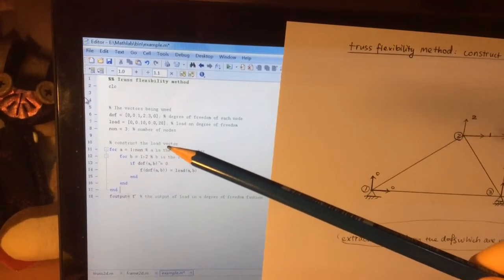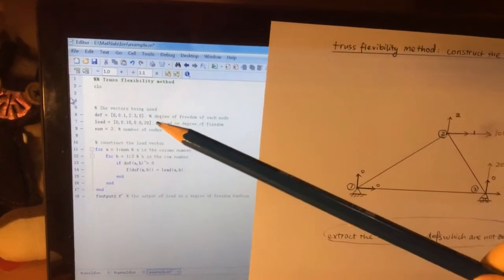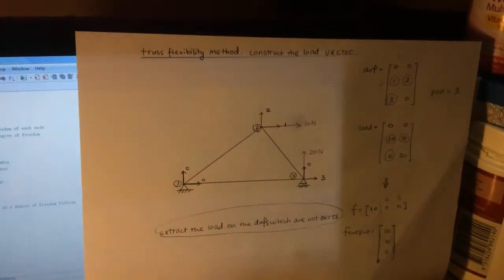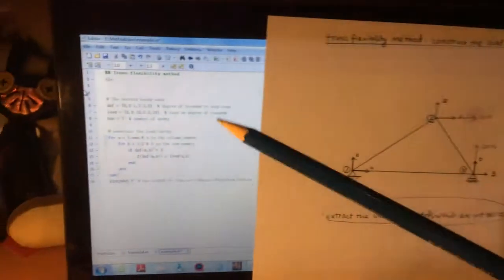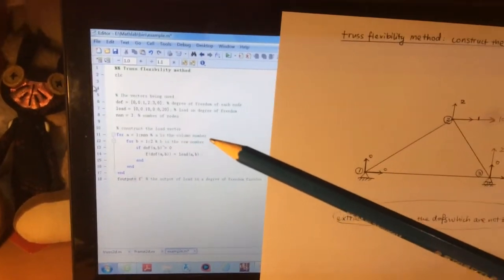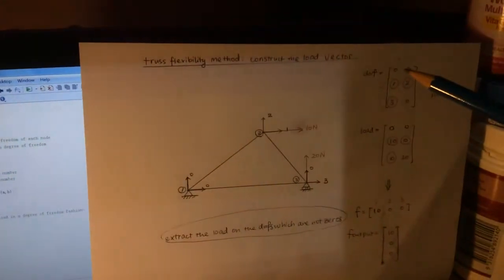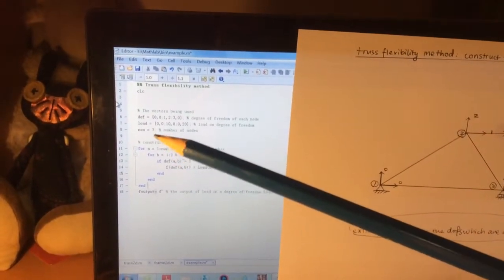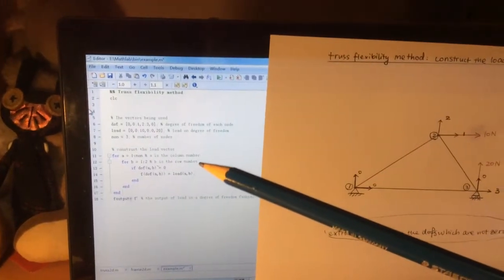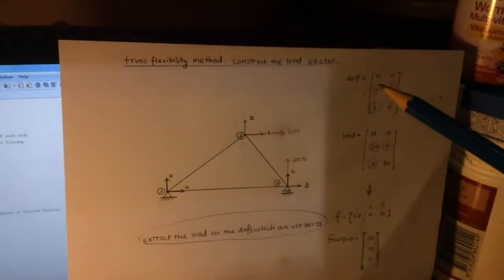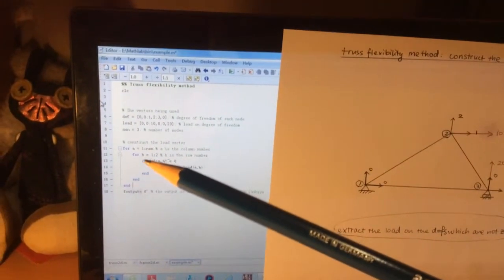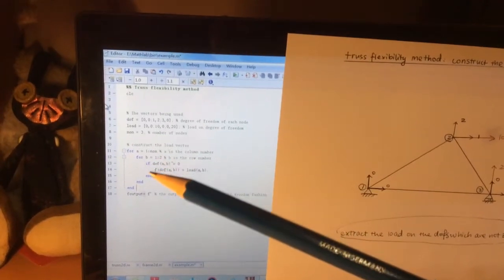So what we want to do is we want to make sure our program sweeps through each of the degrees of freedom in here. So A in this case is the column number. So how many columns there are? There are 3 columns. So A is from 1 to number of nodes, which is 3. And B is the row number. So how many rows there are? There are 2 rows. So B is from 1 to 2.